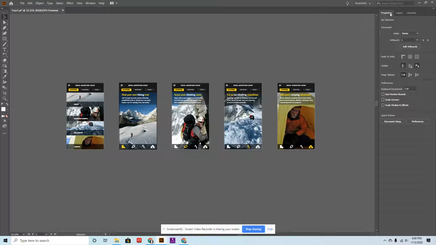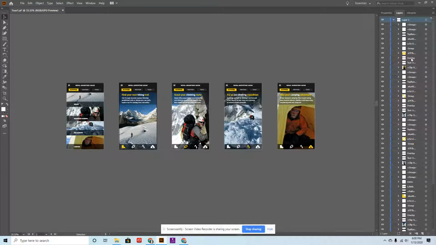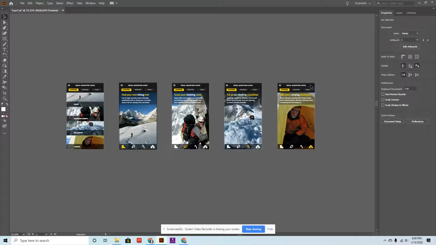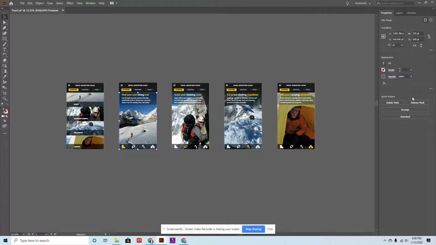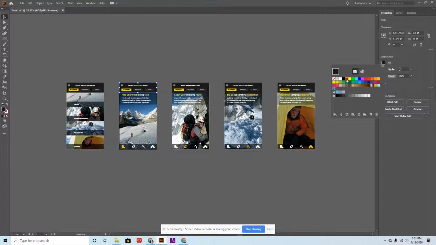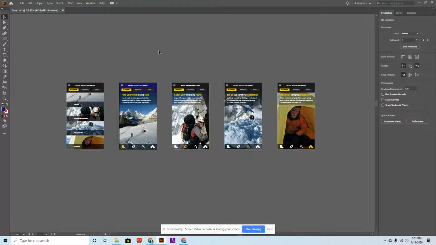On the right, you have your panels. So typically one of the most important ones is properties and layers, and then sometimes we'll use libraries. Okay, you'll see this has a lot of layers. Properties changes on whatever you have selected. So if I select this image, you'll see that'll change. If I select up here, I can change the fill over here on the properties panel, and you'll see it changes that.